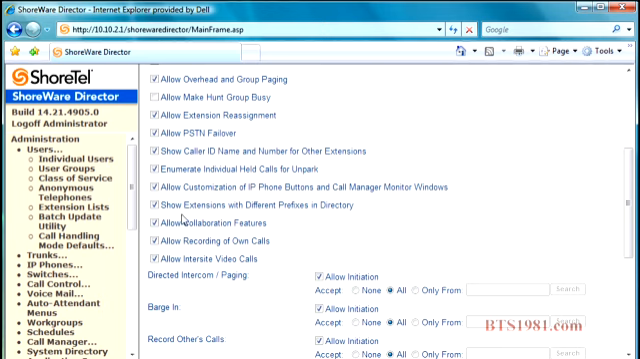Show extension with different prefixes in directory. Again, that's for a larger firm when you have multiple directory entries and you have multiple sites. You want to be able to differentiate a phone number that begins with a 1 or begins with a 2. So if your extension was 1000 and their extension was 2000, it would just sort those in a better order by that first digit. Allow collaboration feature should always be turned on. That's the ability for call coverage. Don't turn that off. And again, allow recording of own calls. We understand what that is.